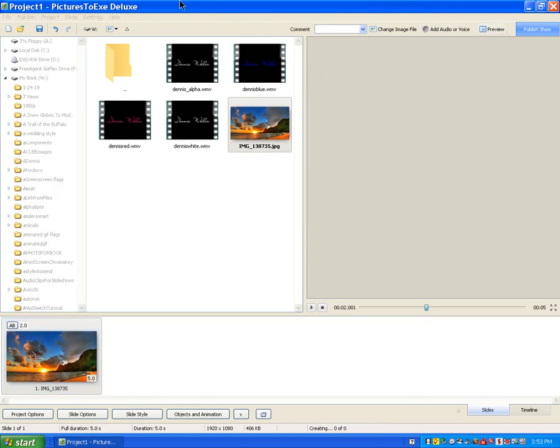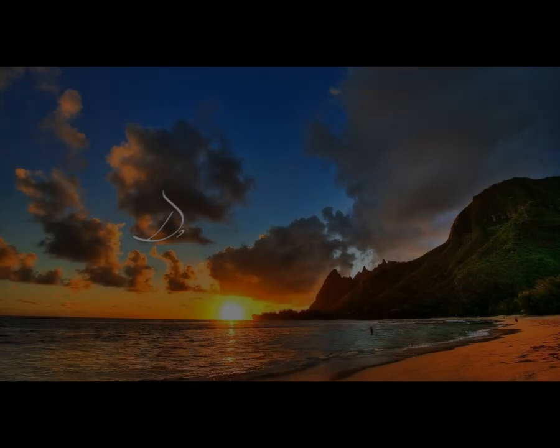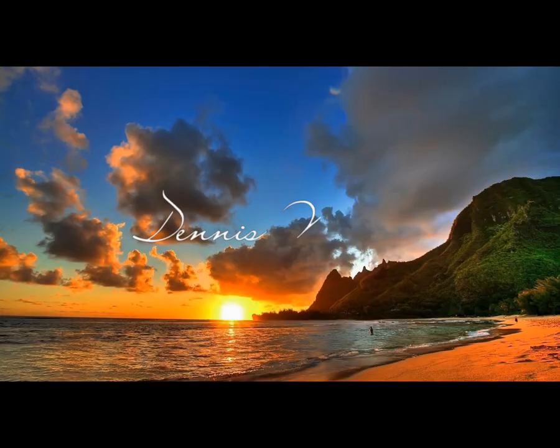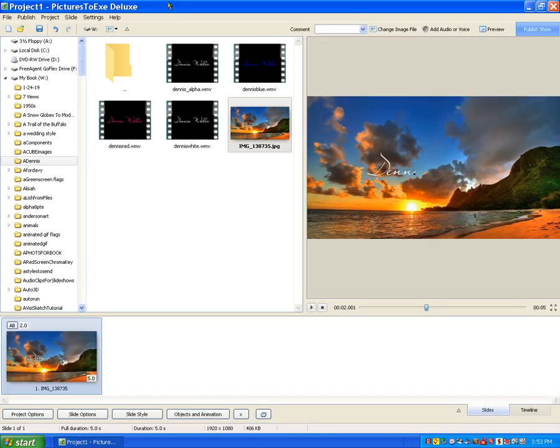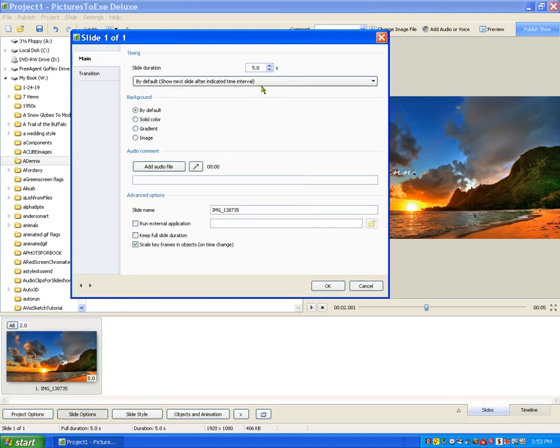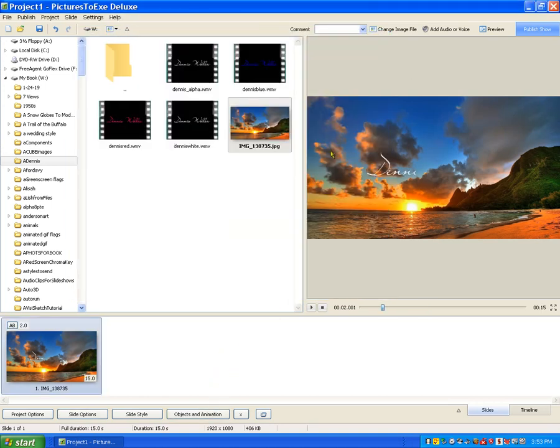Preview. I have a hard time with P's and R's together, so you'll have to excuse my language. And I need more time. So I have to go to the slide options and put some more time. 5 seconds wasn't time enough to write your signature. So I'm going to about 15 seconds on here. And then let's look at it again.